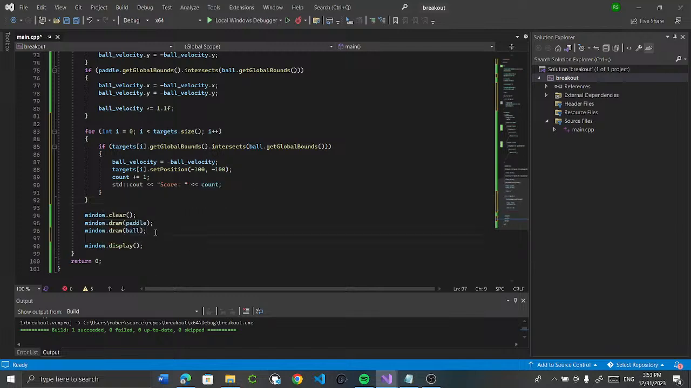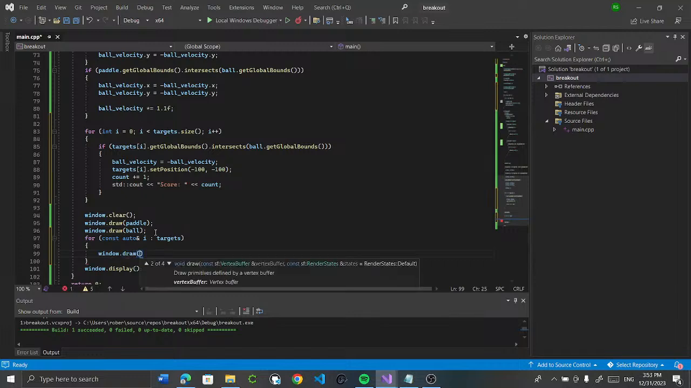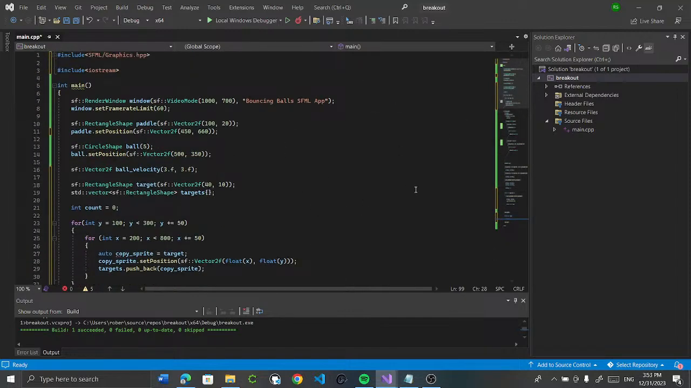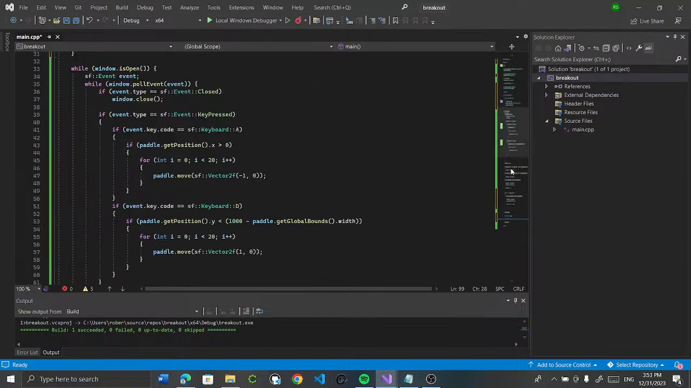So now we'll just loop for const auto in targets. We're just going to call window.draw on each, and the positions we already set all the way up here. I thought this would take so much code and be really complicated, but no, it's super easy. Okay, anyway, not too easy, but you know.